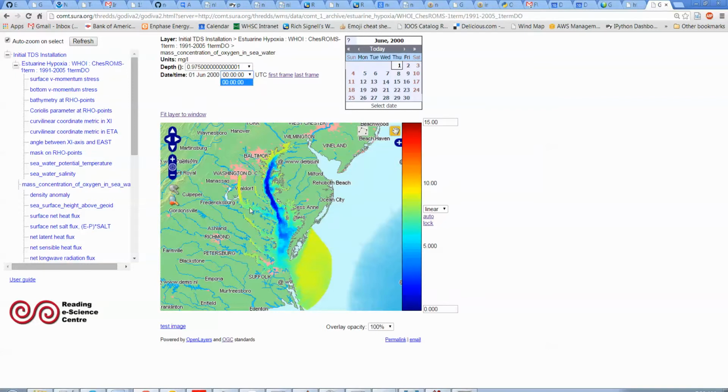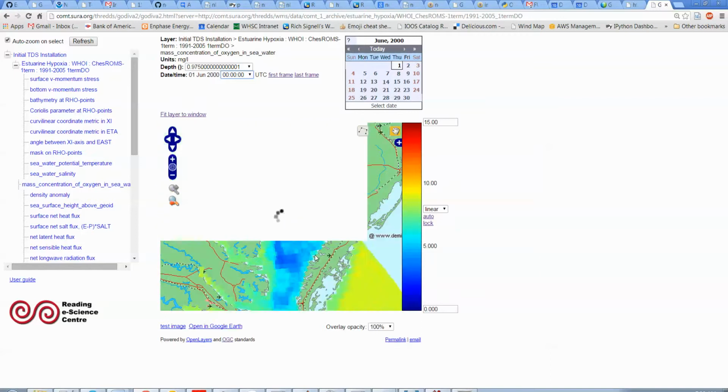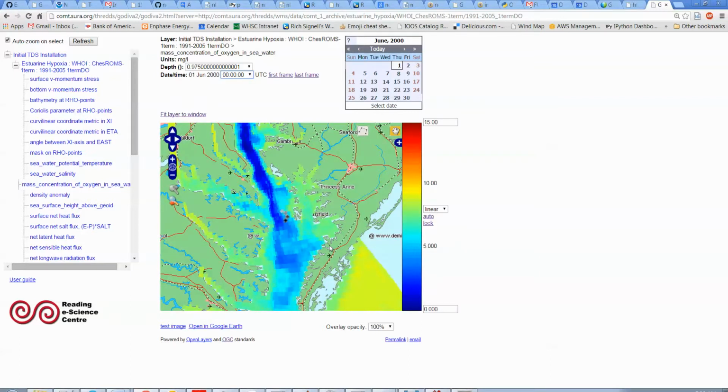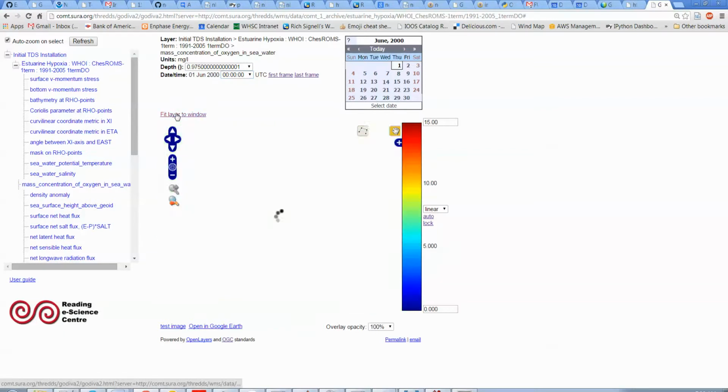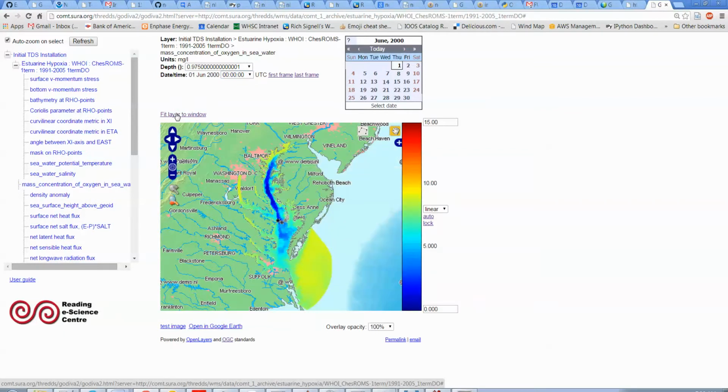So some other things you can do: you can hold down the shift key, drag a box, and zoom in to a particular region, so you can see what's going on in more detail. It redraws the map. We can click back here to go back to the original view, a fit layer within the window. We could open this image up in Google Earth by clicking this button here. I'm not going to do that right now.